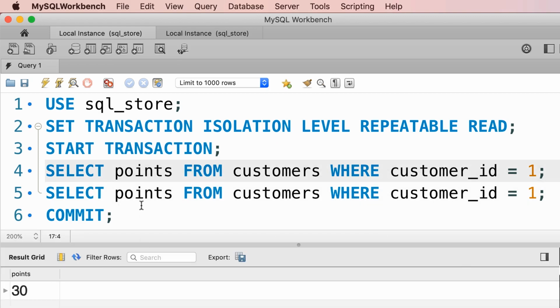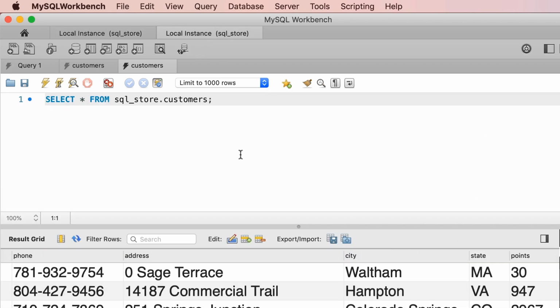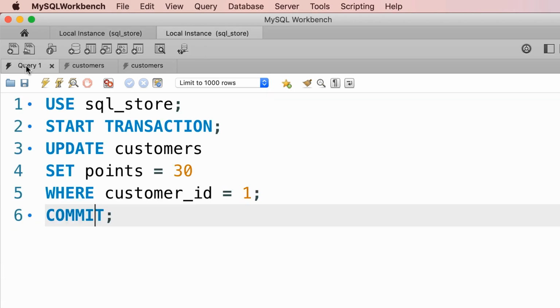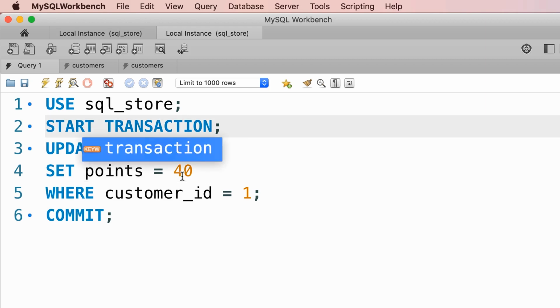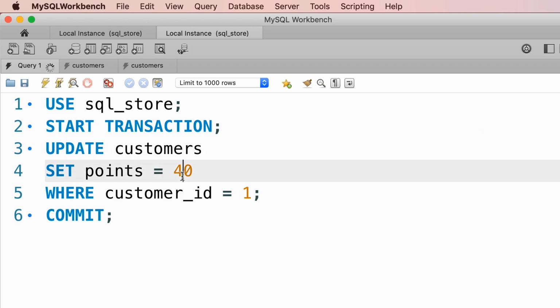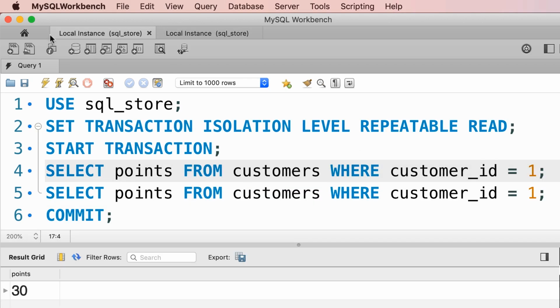Now, before we execute the next line, let's go to the second session and change the points for this customer to 40. So we're going to start the transaction, update the points, and commit. Now, back to the first session. When we execute the next line, we're going to see the same value. Take a look. We got 30, so our reads are repeatable and consistent. So this is the benefit of this isolation level.